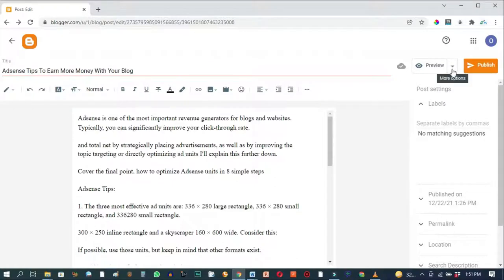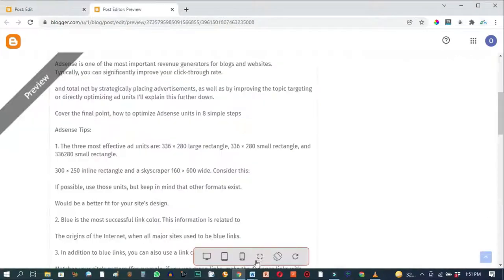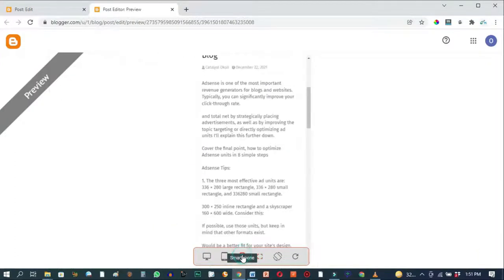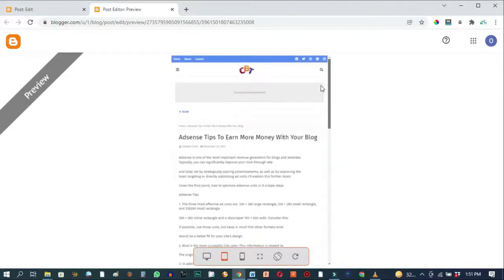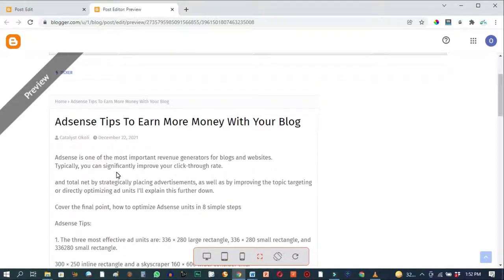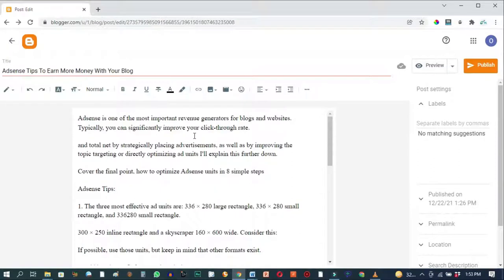So let's go and preview it and see how it looks. Let's see how it looks on mobile. It looks a lot better than before. Perfect. Now, another issue I'm seeing right here is the color of the text. You'll notice that the main body of your post is a little bit faint. So we're going to fix this problem right now. Let's close this preview page. We're right back on our article on Blogger.